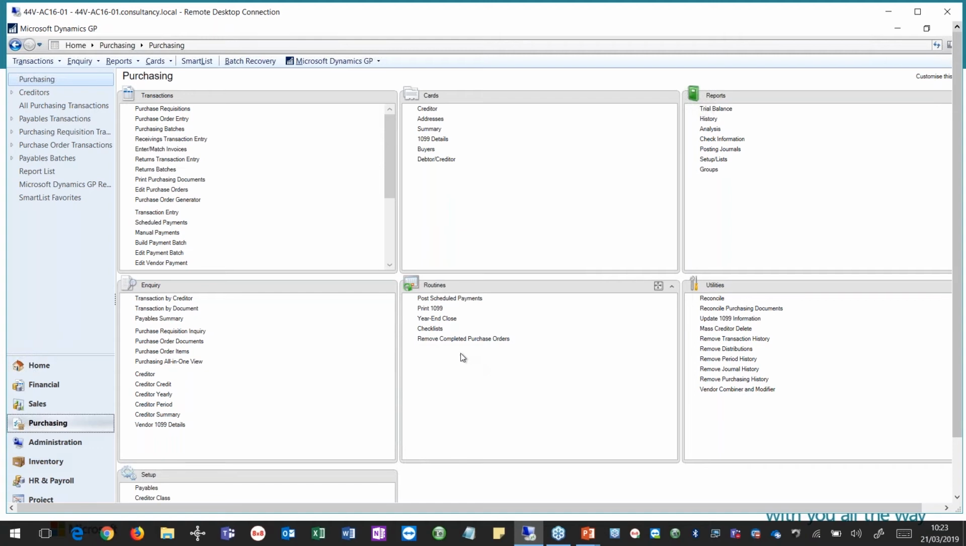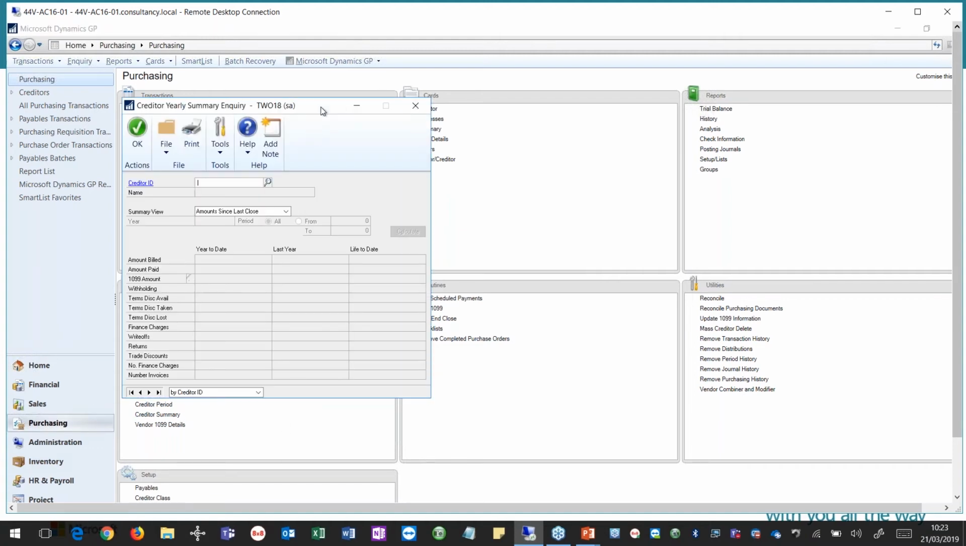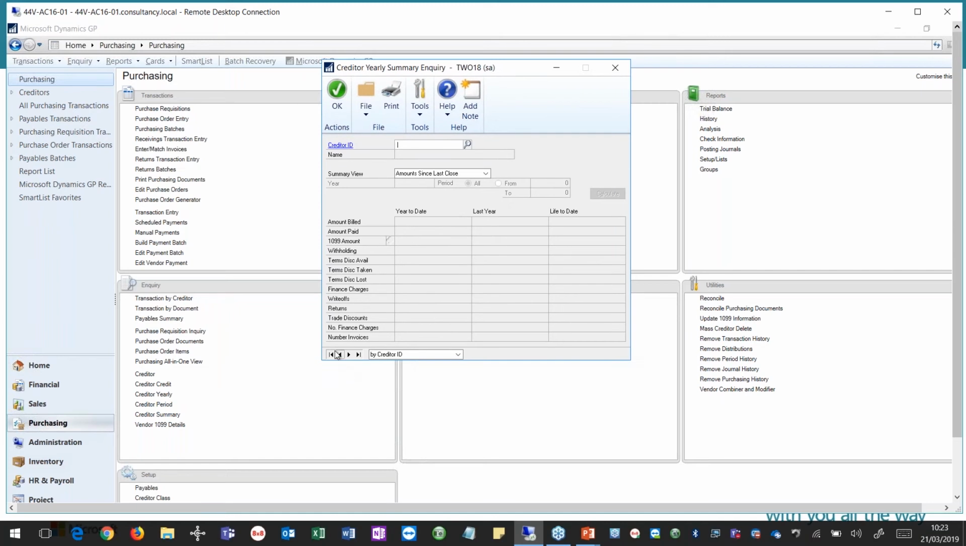And again, if I go to one of my creditor yearly summary report inquiry windows, we're effectively doing the same process in the purchase ledger that we did in the sales ledger. We are just updating to tell it when one year ended and when the next year started.